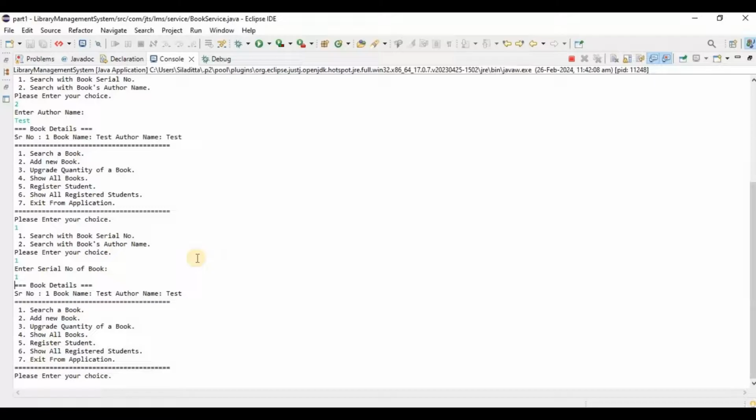There are lots of functionalities, like adding a new book, then upgrading the quantity of a book. Everything is not possible to cover in a single video. So in my next tutorial I will cover the next functionalities like adding a new book, upgrading the quantity of a book, and showing all the books.